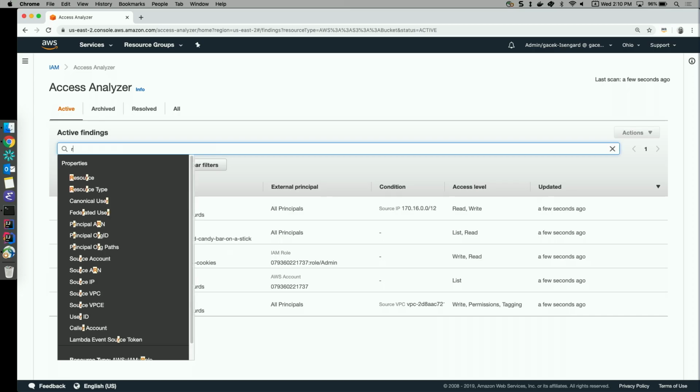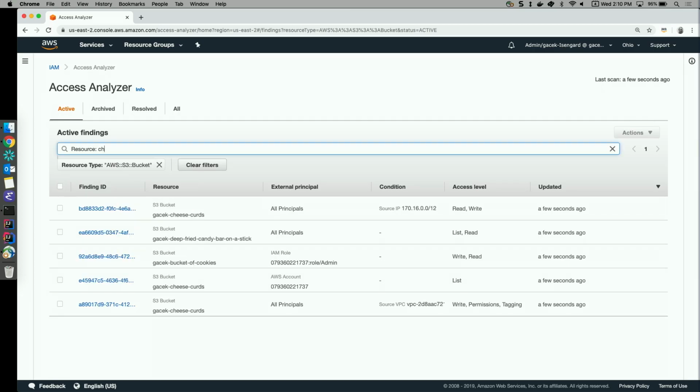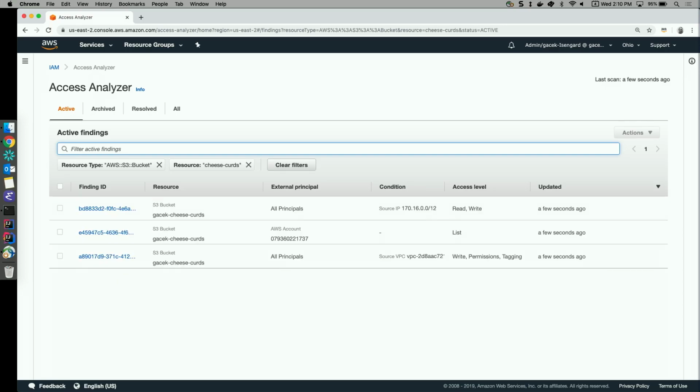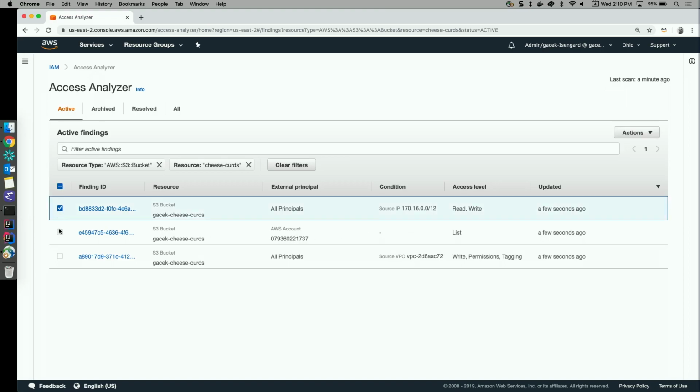And let's look at just one of these buckets here, the cheese curds. Let's see. So there's 3 findings for this bucket. So 3 broad categories of access from outside of my account inside. Just looking at this list, I can see that 2 of these, this is, say, my on-prem data center that has read and write access. And this is my security audit role that has list access. So if I'm comfortable with those findings, I can archive them.